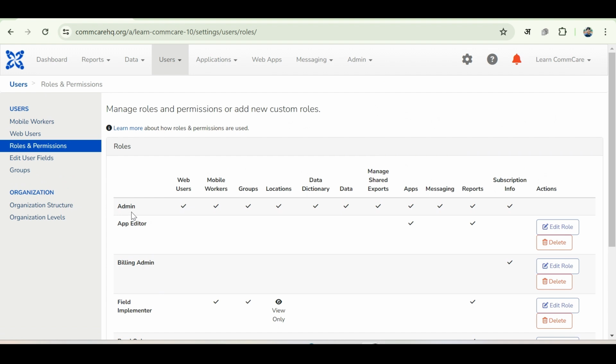Number 1 is the admin role. This role has full access to the project space on CommCare HQ. As you can see, an admin role has tick option for all the main key areas of application, from web users, mobile workers, to reports and subscription information. They can add, edit, and delete data and manage applications.